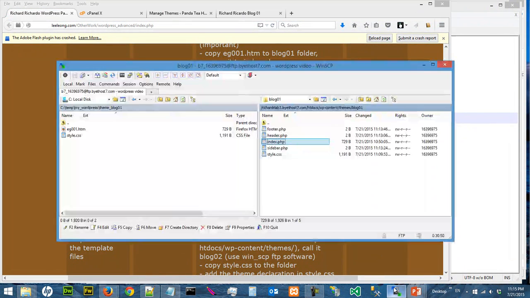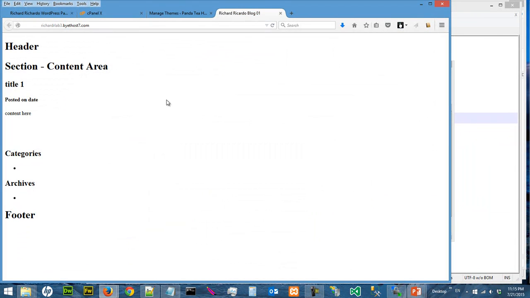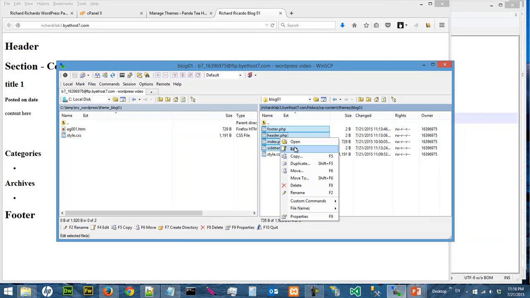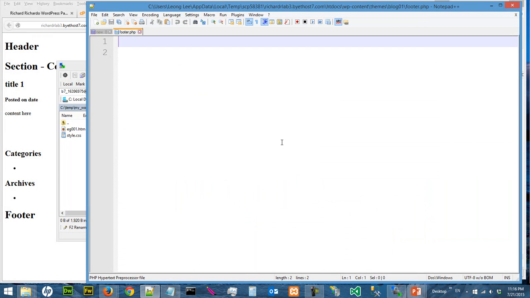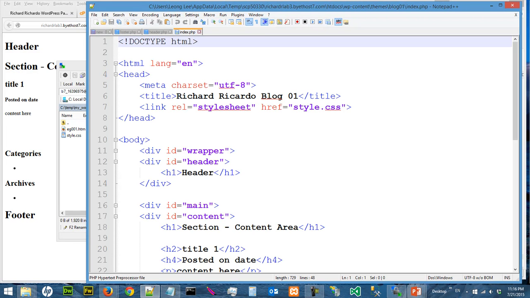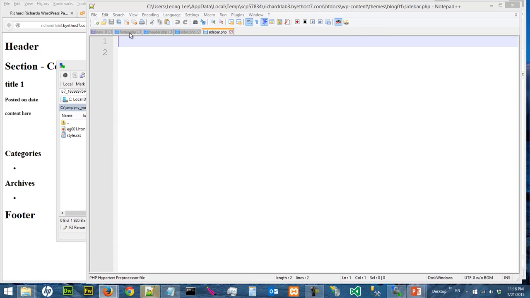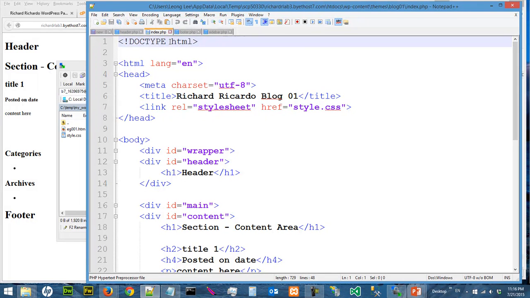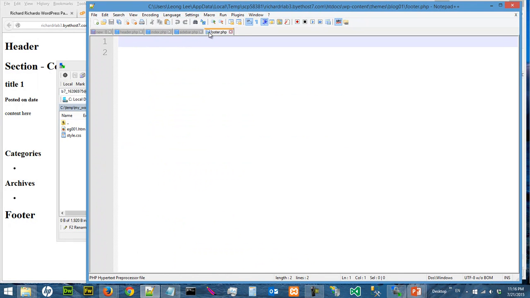Okay, so I have already logged into WordPress. I have a theme. It's activated, which doesn't do anything, and a couple of files have already been created. So I'm going to edit these 4 files. I'm going to put header in front, I'm going to put index next, I'm going to put sidebar, and I'm going to put footer here.